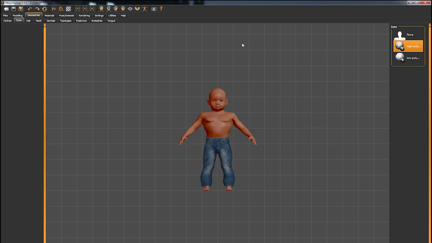So you can have high or low poly. Hair, just like it says, you can change the hair around if you want. For my Kung Fu baby, I'm just going to leave him as bald. Teeth, you just get different types of teeth you can choose here. I don't know what the main differences are for them because I can't really see them very well here.